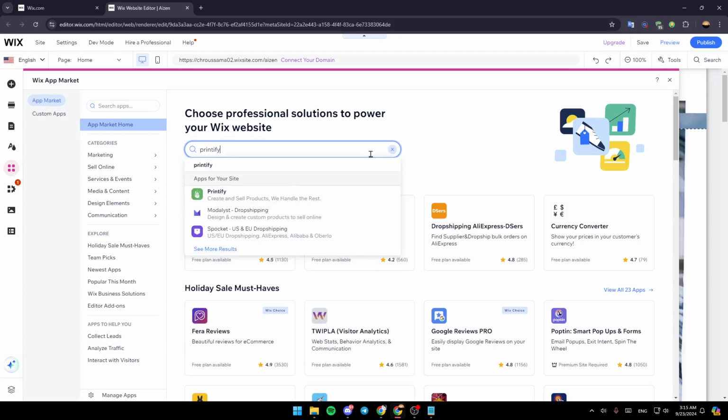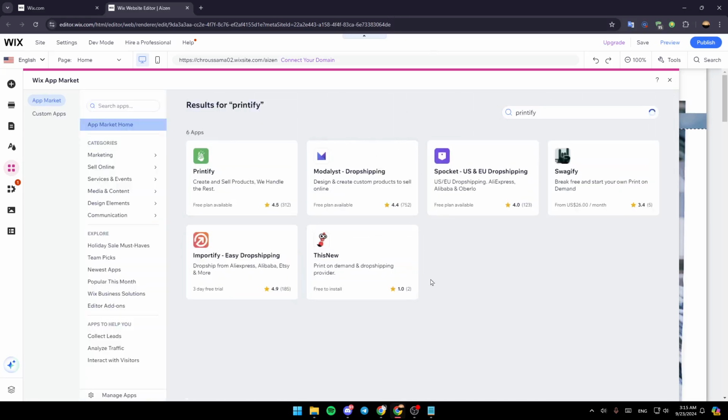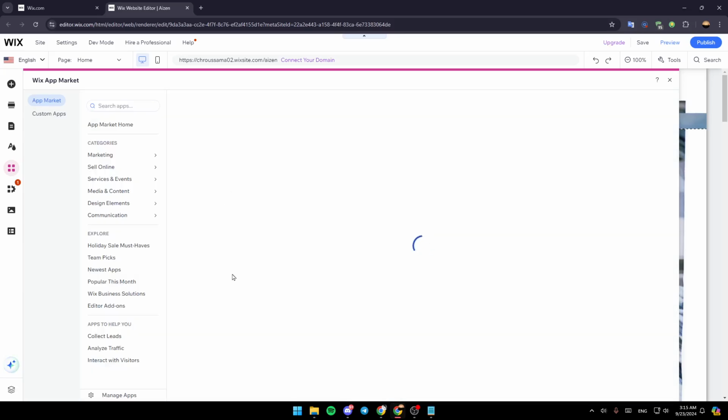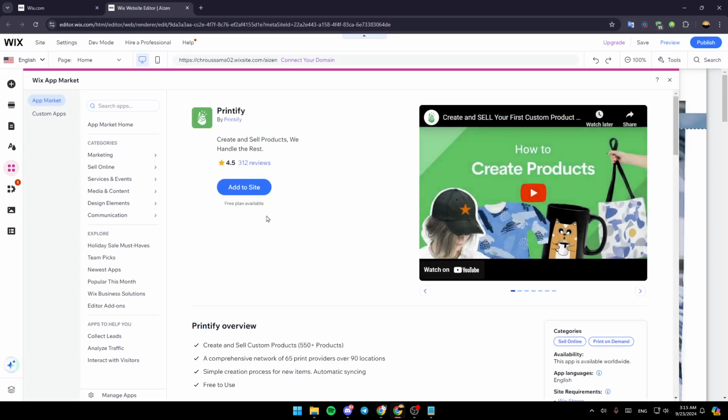Once you do that, go ahead and hit enter. And then here you're going to find all of these results. Make sure you click on Printify. And then once you do that, you're going to be in the application page. Make sure it's by Printify. And then go ahead and click on add to site.